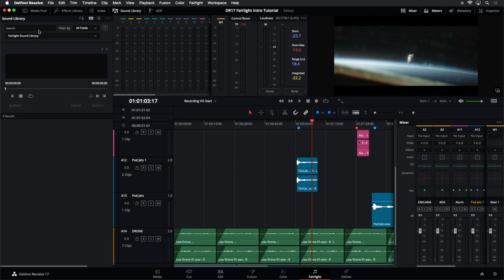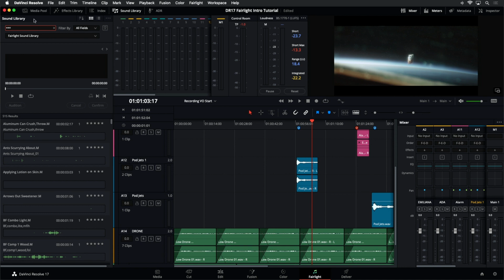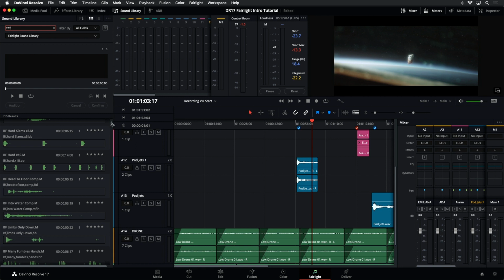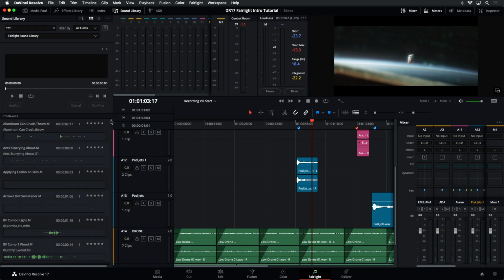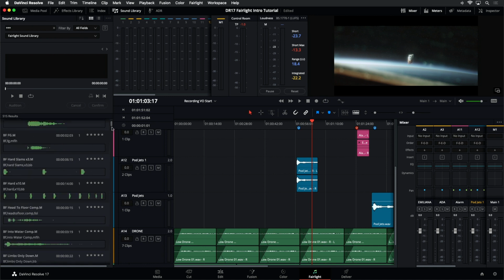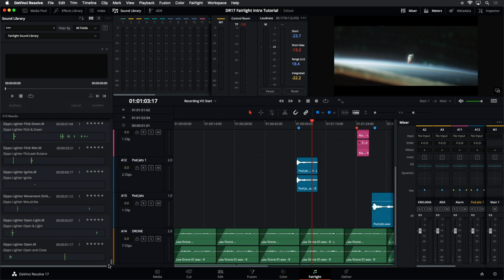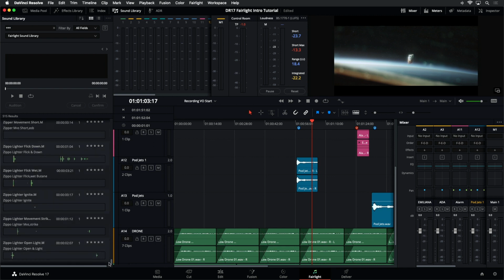Now, a shortcut to be able to see everything in your sound library: you just press the asterisk key 3 times. And when you type asterisk 3 times in your search field, you will see all of the different sounds. And this will give you everything from A to Z. It's quite an assortment, so everything from aluminum can crushing and ants scurrying to, let's go to Z, Zippo lighters flicking. There you go. So that's quite an assortment.